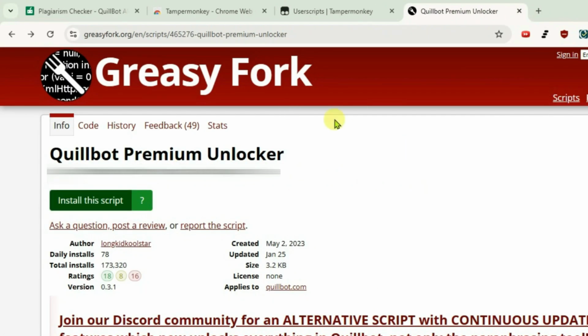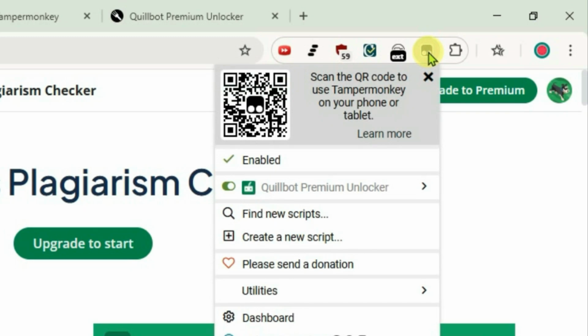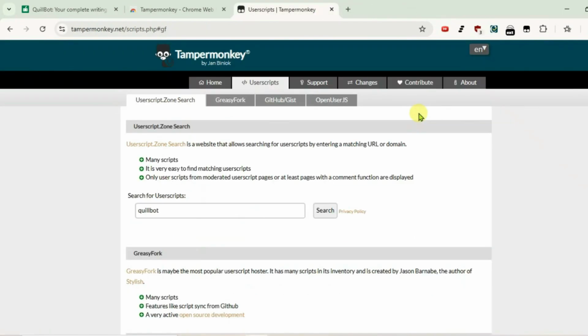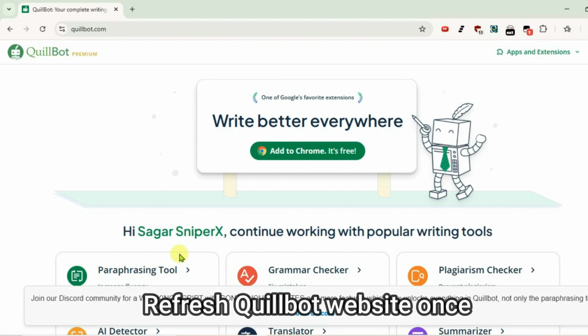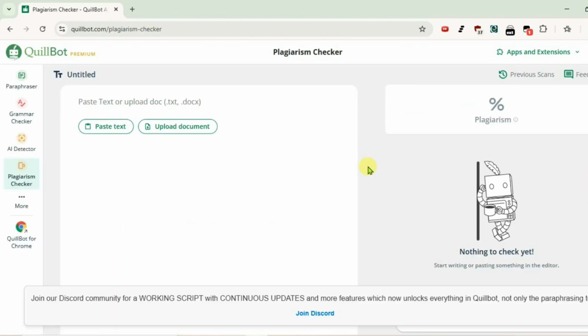Install. Now once it's been installed, you're going to go back to Quillbot, and if you click on Tampermonkey here, you'll see that Quillbot Premium Unlocker has been enabled. Close all tabs except Quillbot. And now you can use Quillbot Premium here. So that's how you can use Tampermonkey script to get Quillbot Premium.